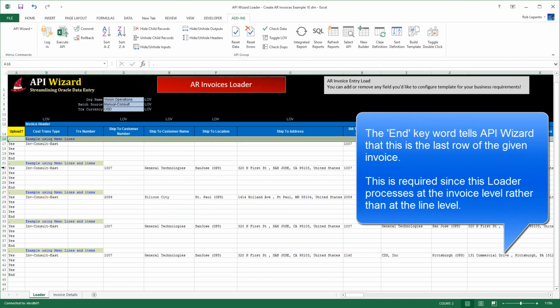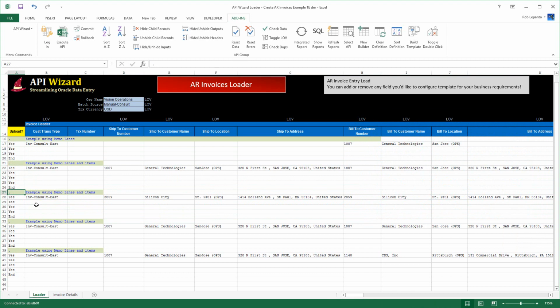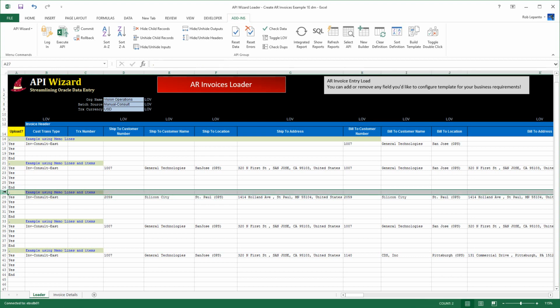The rows with the green here are just for demonstration purposes. They're not needed. I can create reference rows, which we call these reference rows in API Wizard. I can create a reference row by putting a dot in the upload column, and then any information I type in any of the fields is just there for my benefit or your benefit as we look at this. But we don't need these here, and we could certainly delete these rows if we didn't want to see them.